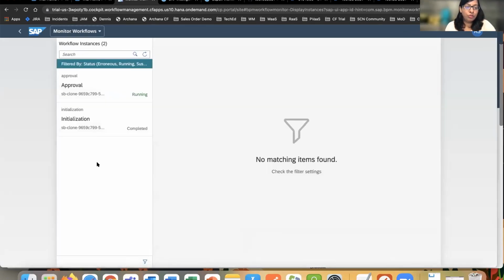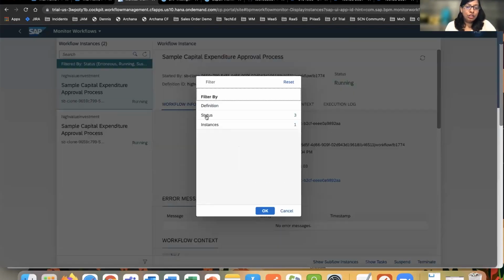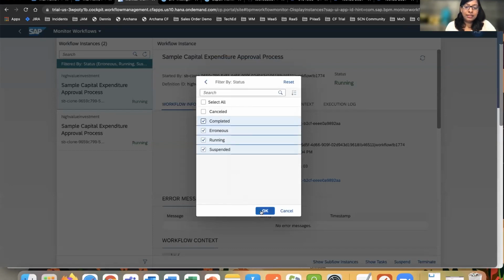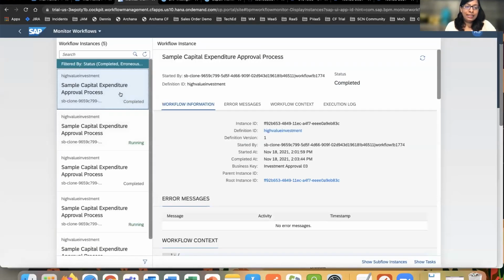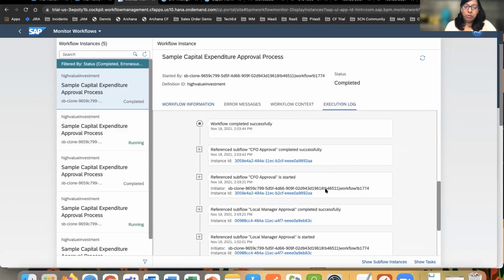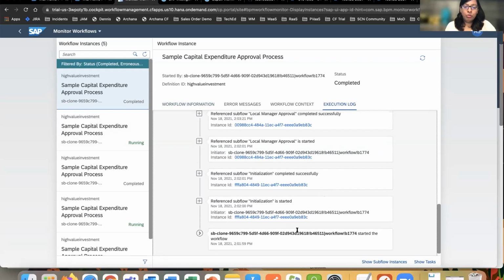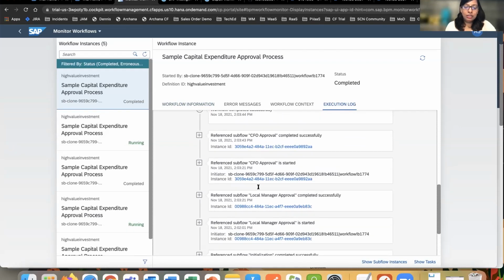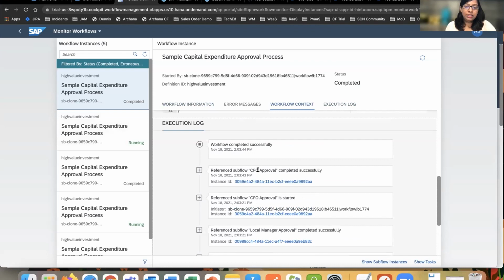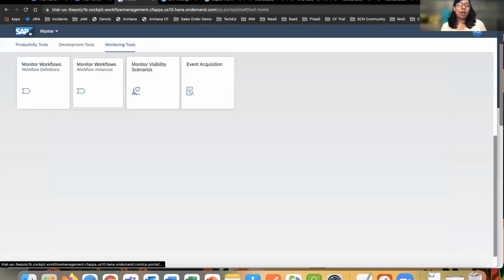If I go to my workflow instances and search for completed instances, you will see that the workflow which was started has been completed. The workflow was started, the local manager approval was completed, the CFO approval was completed, and therefore the workflow completed. That's how this whole integration of workflow management with robotic process automation happens. As I said, the integration is two ways.